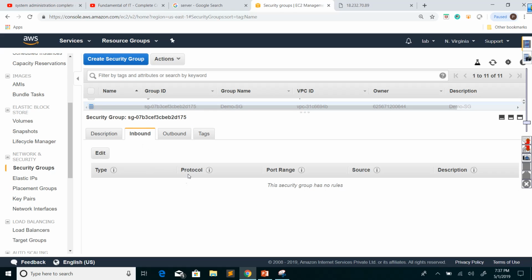So inbound rule is nothing. It means if you attach this security group to a server, then by default all traffic is blocked. Remember that. If there is no inbound rule, and by default when you create a security group there will not be any inbound rule, then all traffic will be blocked. So let us examine that now first.